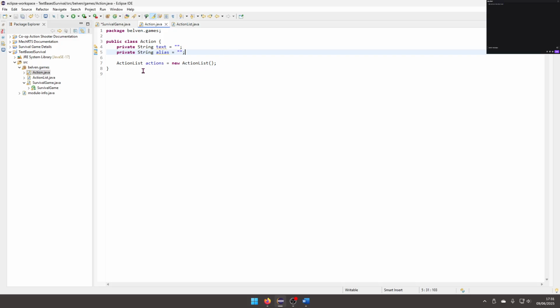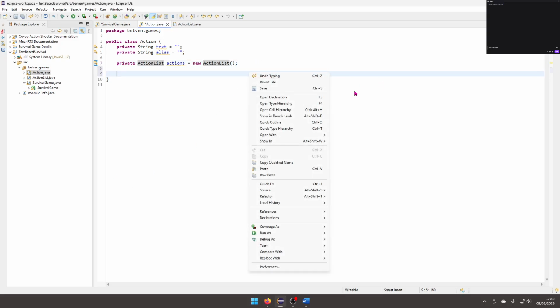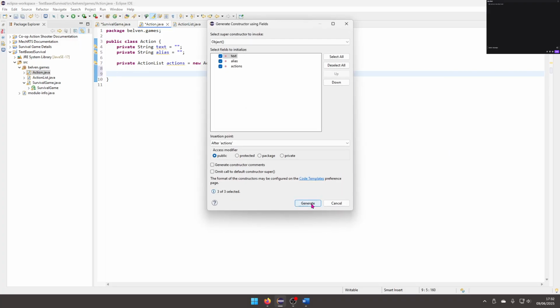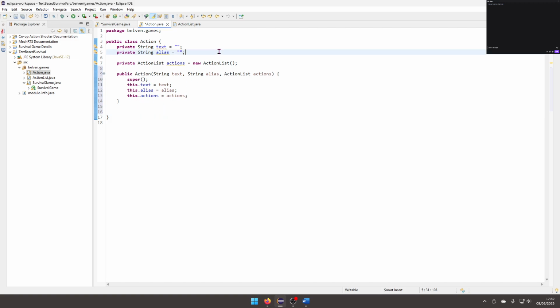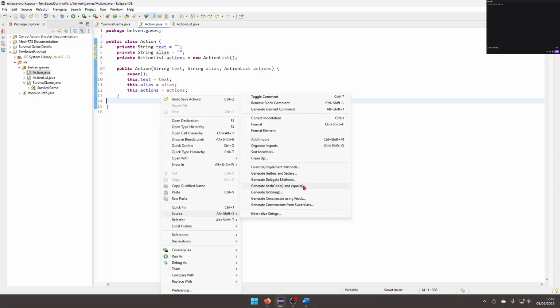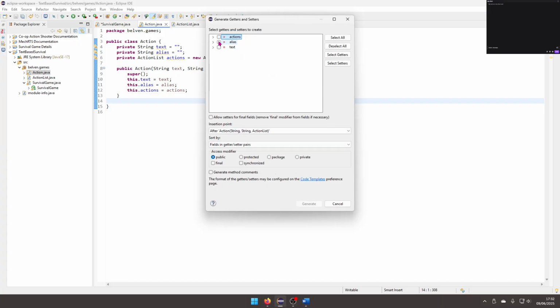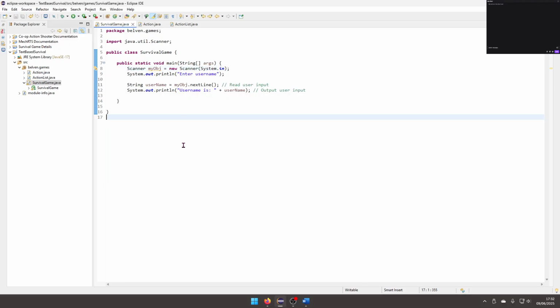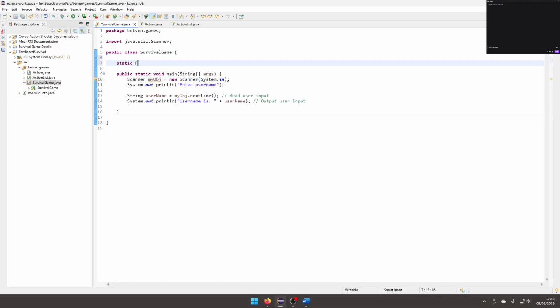So then we want the usual set of source, constructor using fields, generate. Then we're gonna want getters and setters for these things. Probably don't want setters. They're like fixed. There we go. So you create a new action. We have that. Okay, so then we can go static.